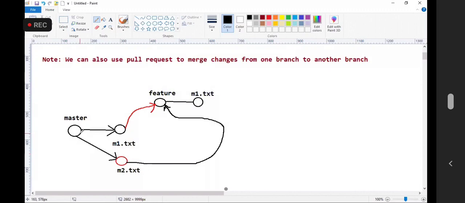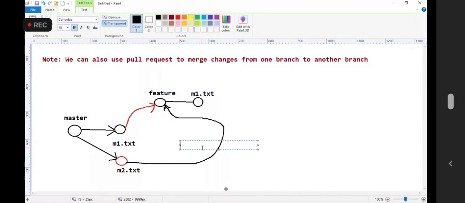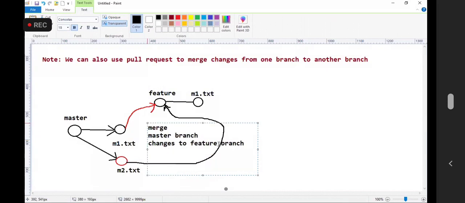So there are some important changes available in the master branch. Then I want to merge the master branch changes into my feature branch.